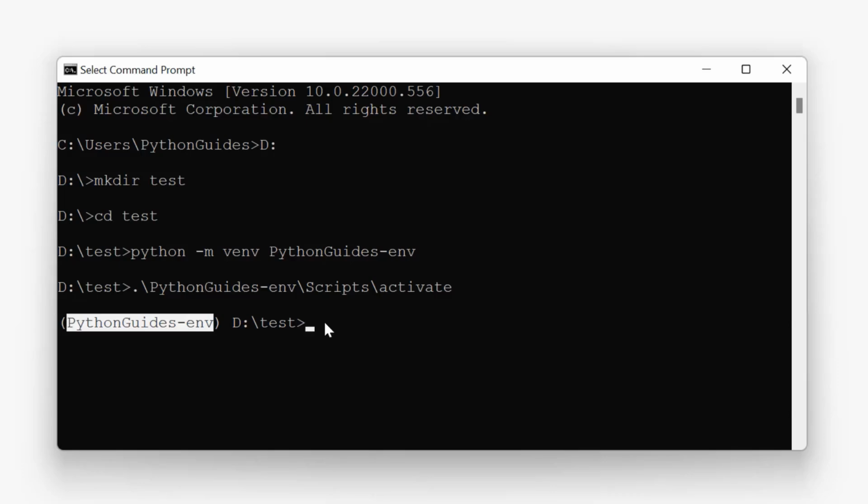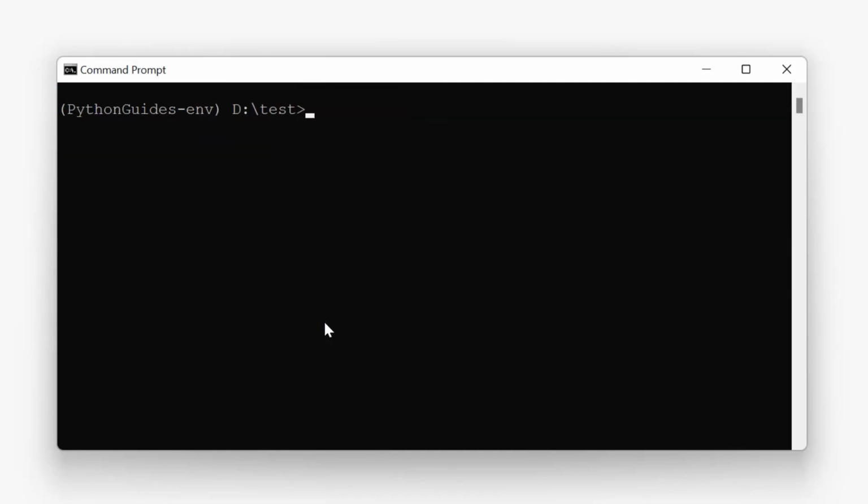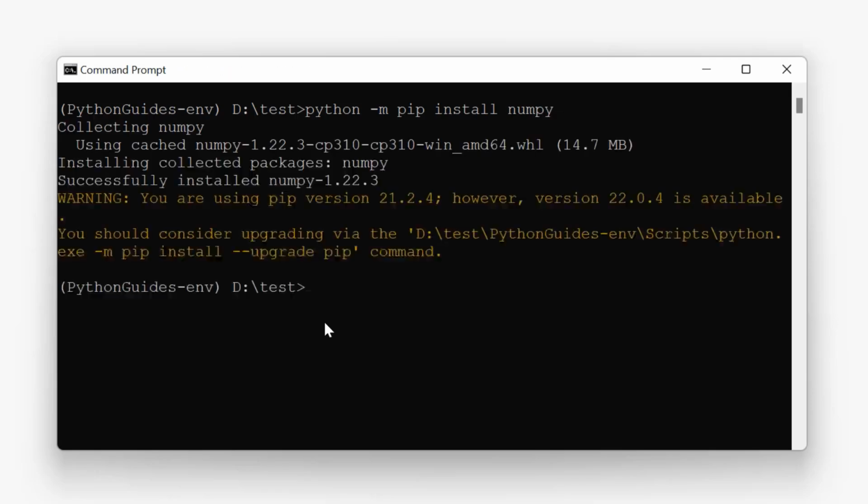So next we will discuss how we can install a package within our virtual environment. To install a package in a virtual environment, we are going to use pip. So let me clear the screen first. Let's install the numpy package in this environment. So I will simply type python -m pip install. Now we need to specify the name of our package. I want to install the numpy package, and simply hit enter. Here we can see the message: successfully installed numpy version 1.22.3.